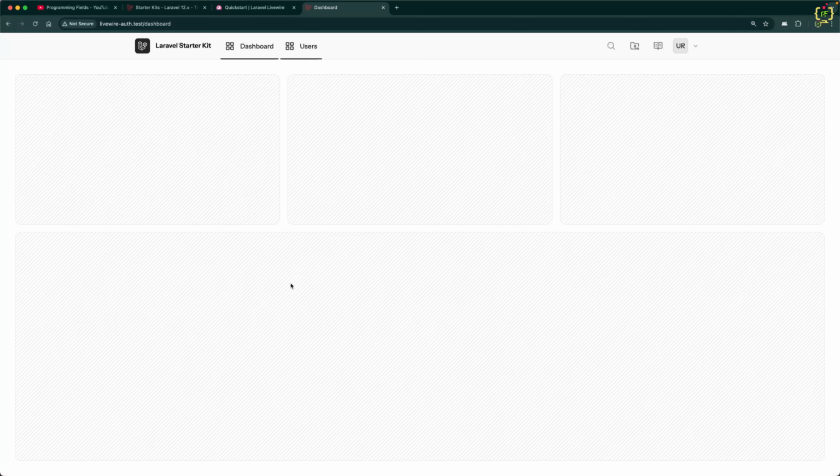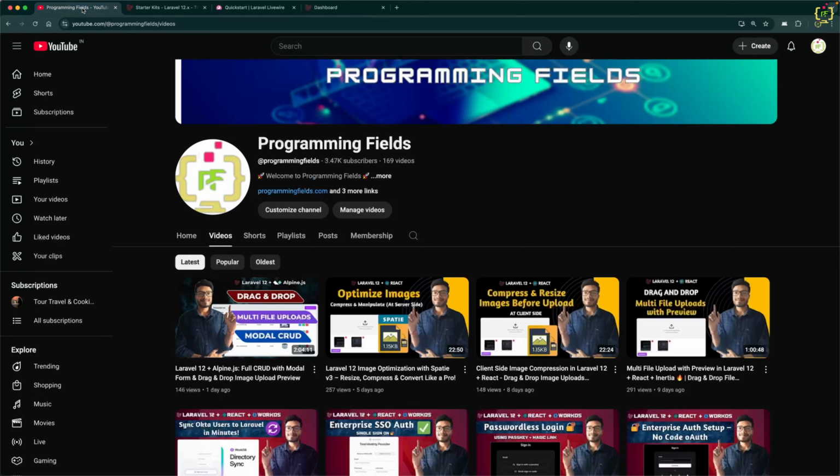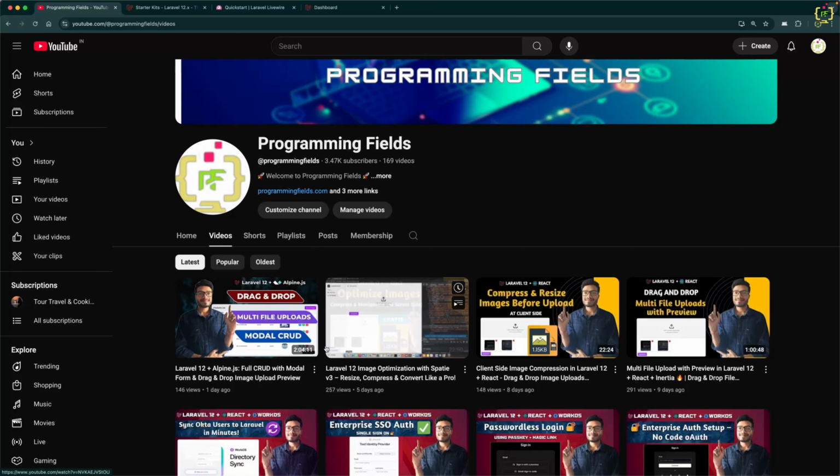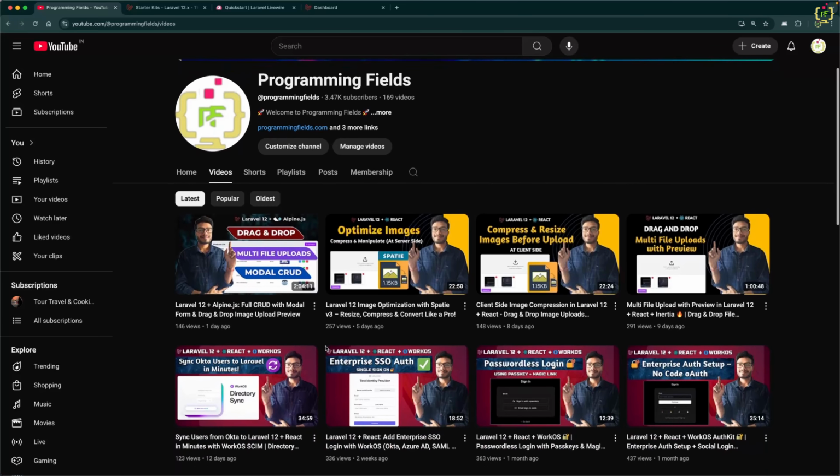So that was your full walkthrough of the Livewire starter kit in Laravel 12, from installation to folder structure and key differences from React. If you have already seen my React starter kit deep dive, now you can clearly see which one fits your next project better.